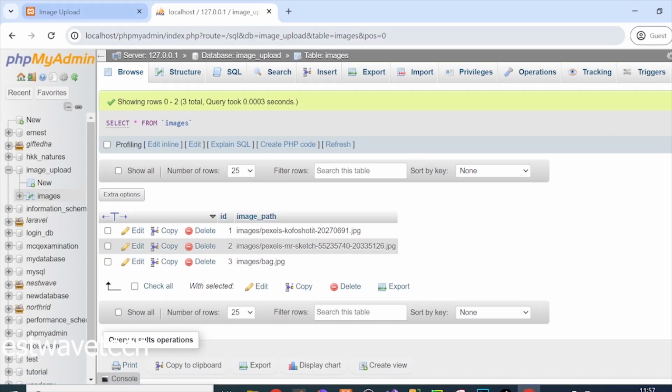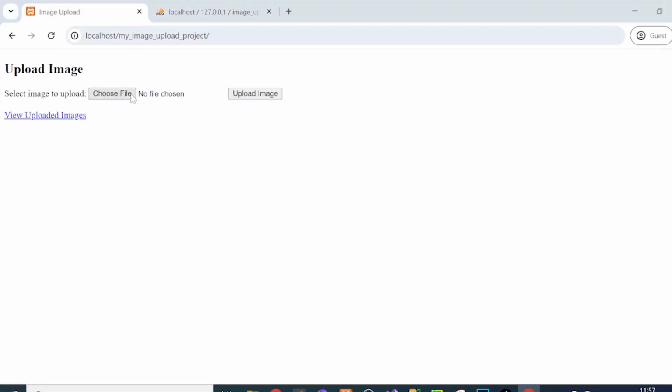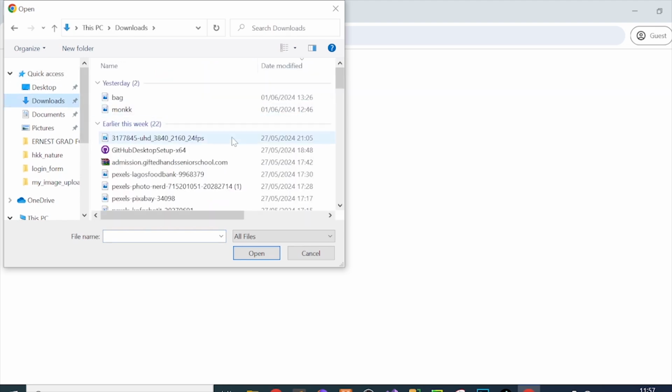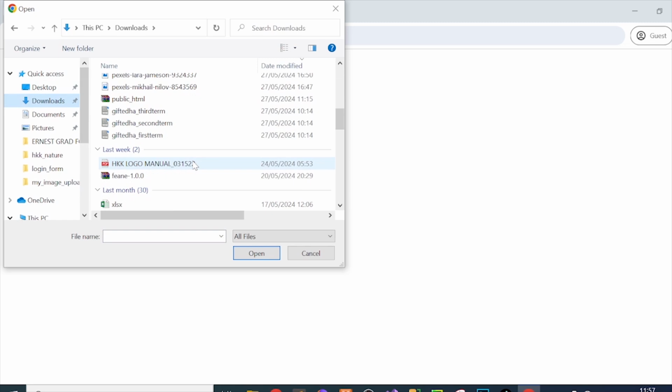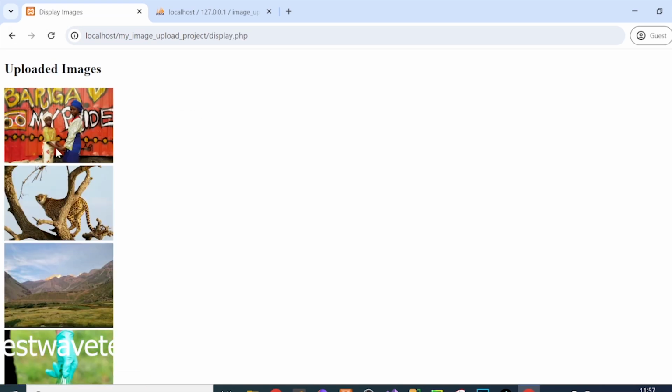If you need the source code, I'll be leaving it here. So just go here, I'll refresh. When I choose a file, I get some images. All these are images, so I'll choose this. When I upload the image, it says the image with this file name has been successfully uploaded. Now go back. If I go to view uploaded images, you can see that I have all these images.